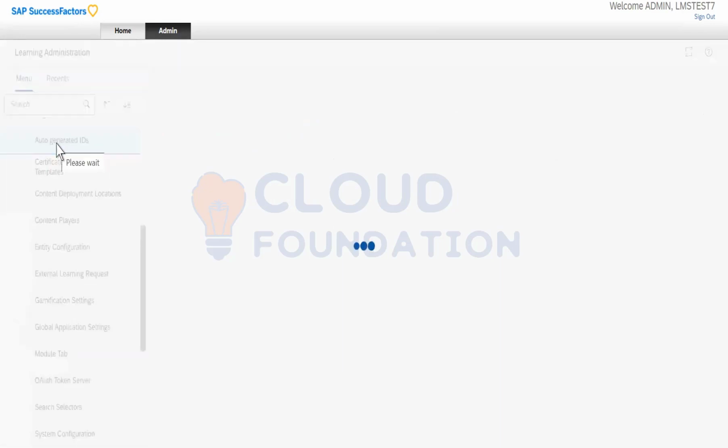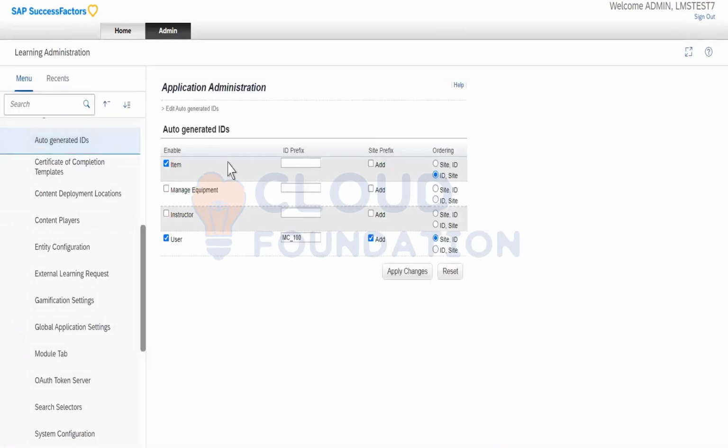Now, configuration. I already told you a few things, but auto-generated IDs. Do you remember when we were creating an item, you will say auto-generate the item ID or you want to give it manually? You can auto-generate an ID. There is an ordering: ID inside site ID means like 123 underscore Singapore, and if you choose site ID, first Singapore will come and then underscore ID.